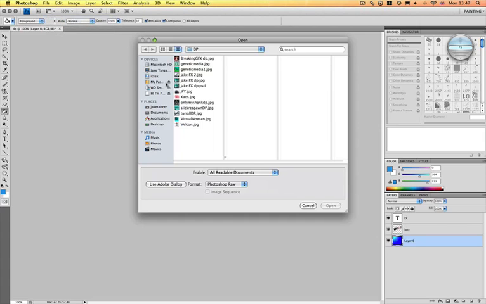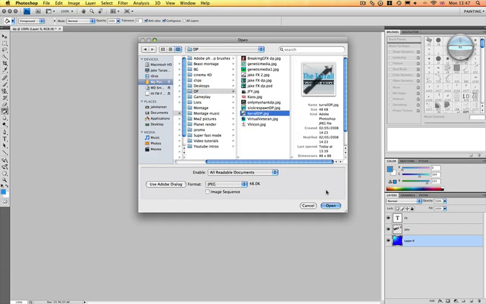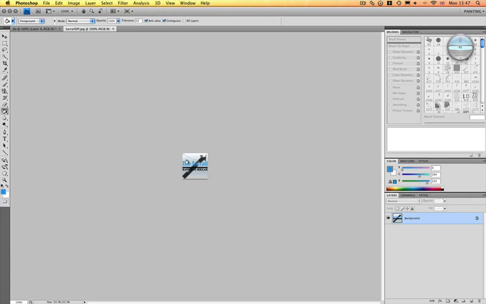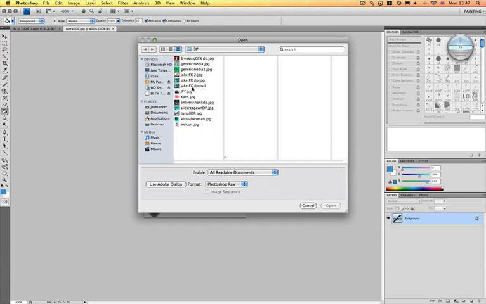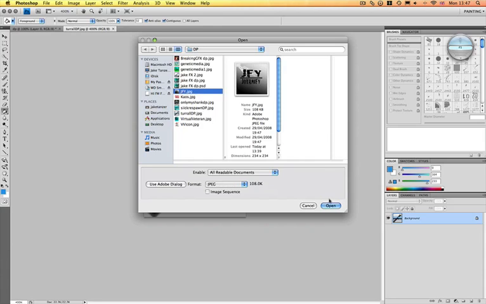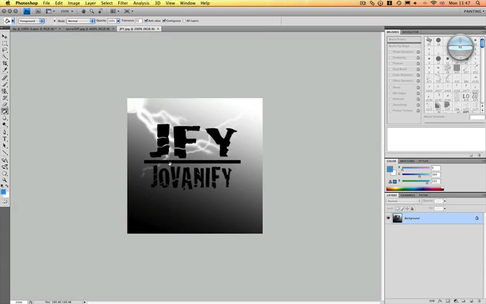Some other ones you can make, if you don't want to do ones like that, you can use brushes as well. So, if I open up, I was already in it. Yeah, you can make one like this. That's just with a brush for an arrow and lightning coming down. It's pretty bad. You can also do one like that. Again, just the name with lightning.